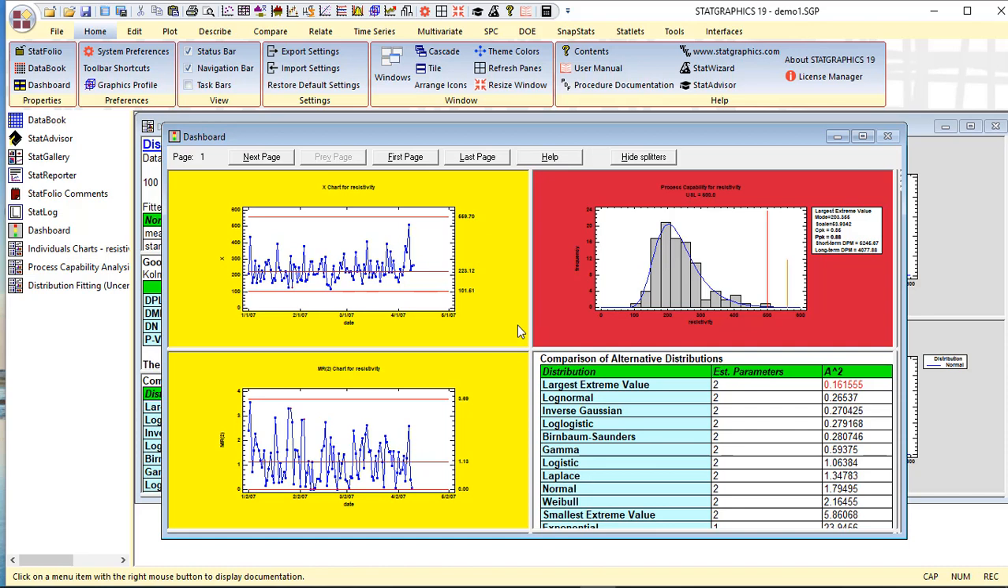It'll automatically color the panes either green, yellow, or red, depending upon various statistics calculated in those procedures. You see, for example, on the left, I've plotted an X chart and an MR2 chart for a variable called resistivity. The panes are colored yellow because there's a runs rule violation. Had there been any points outside the 3 sigma limits, those panes would have appeared to be red.